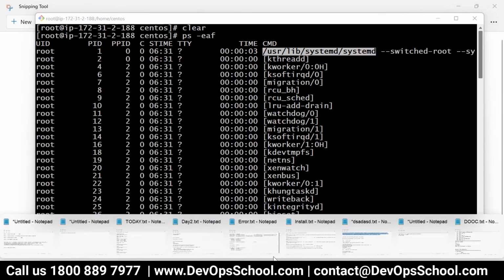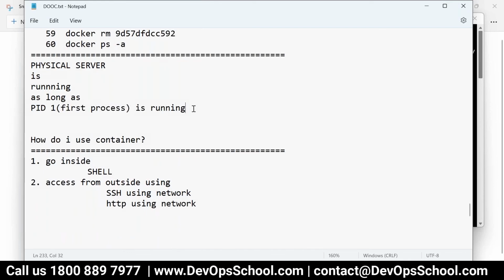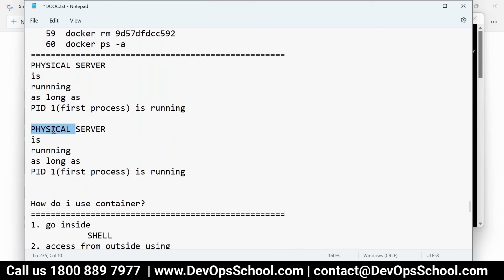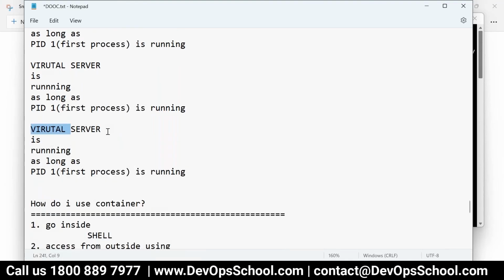Yes. Please remember this. Physical server is running because PID1 is running. Virtual server is running because PID1 is running. So I think container is different. Remember that container is running as long as PID1 is running. Okay. So can I give you these clarifications?